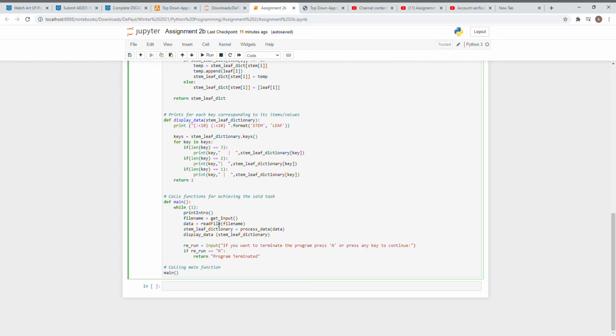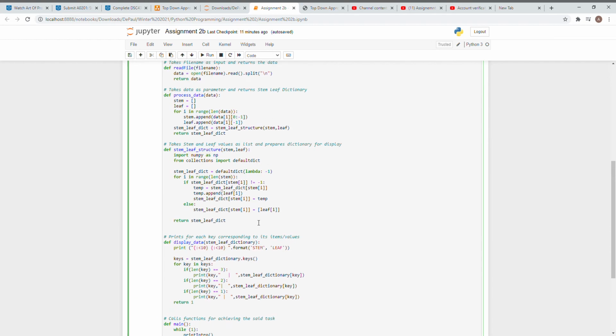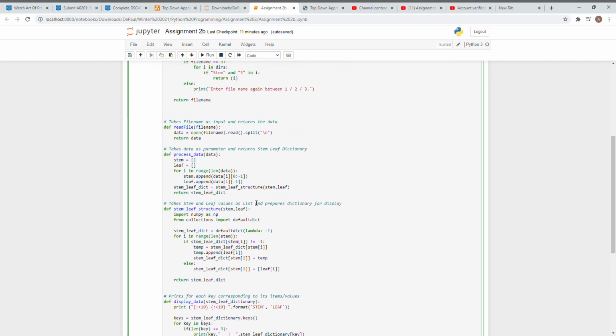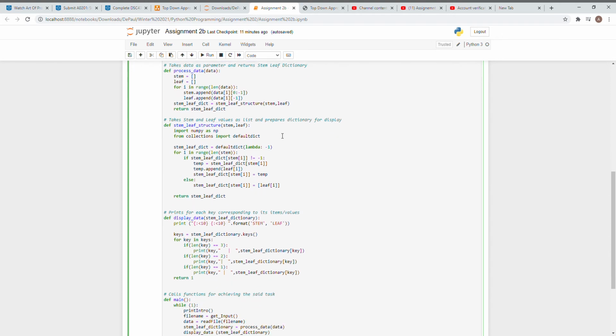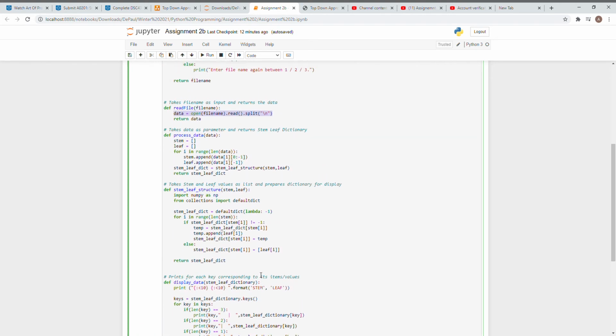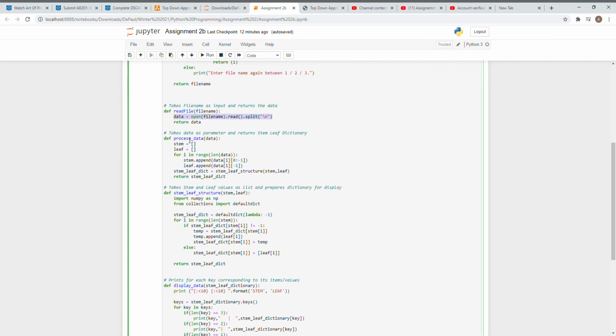Then, with the file name, it will call the read file function. This function reads all the data from that file and returns this data. Then in our main function I have called the process data function. The process data function then actually takes the data.